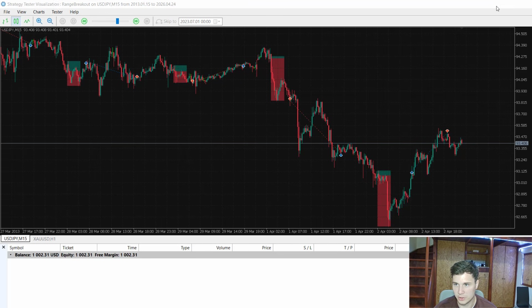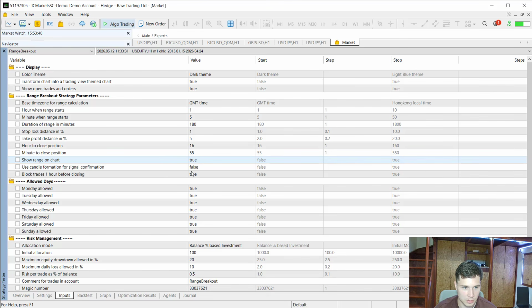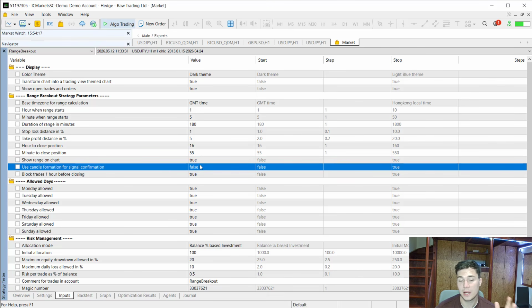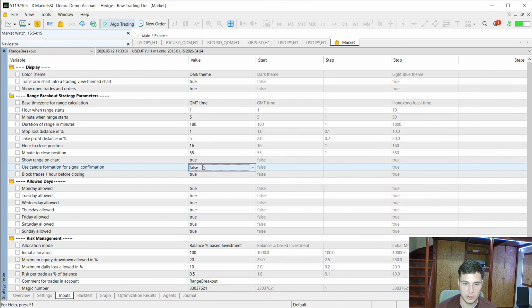This is again just for aesthetics, nothing unusual and nothing extraordinary. Then you can set whether you want to use candle formation for signal confirmation. This is actually just a boolean to decide whether you want the range to form based on 1 minute candle closes or to take every single tick into account. I usually set this to false, but if you do not need a precise EA and you want your backtest to be a little bit faster, then you can set this to true.